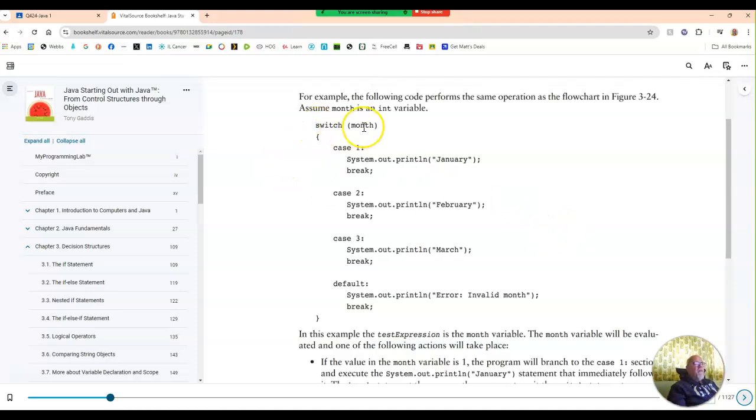So we got switch month. Notice this is like an if statement. We have an open brace and a closing brace. It says case 1. So if it is a 1. Now, if I'm looking at this, I'm expecting month to be a primitive value, most likely an integer. So month has to be an integer. So I say case 1. So if it happens to be 1, it's going to just do a sysout println January. If it's a 2, it's going to print February. If it's a 3, it's going to print March. If it's not 1, 2, or 3, it's going to print error invalid month.